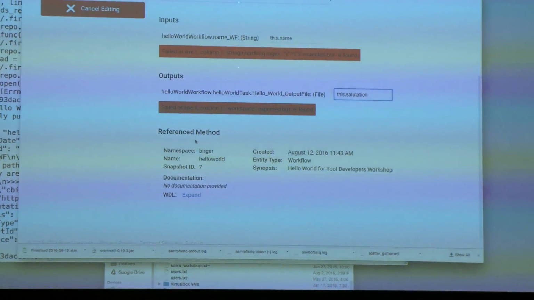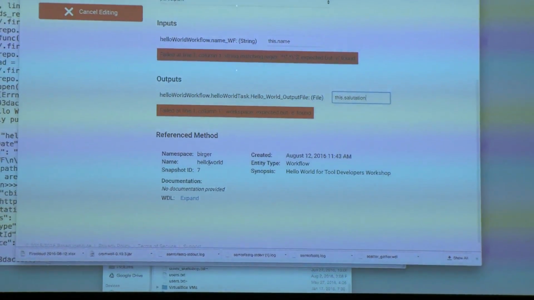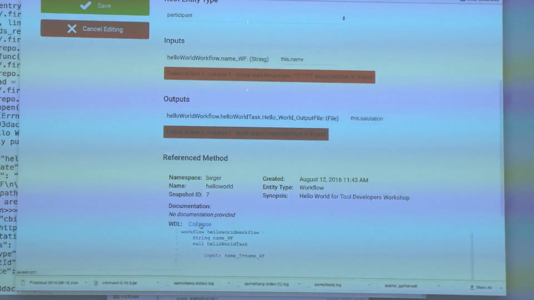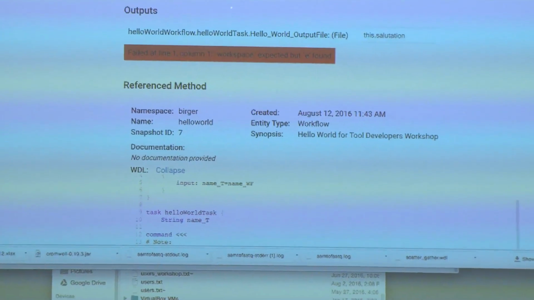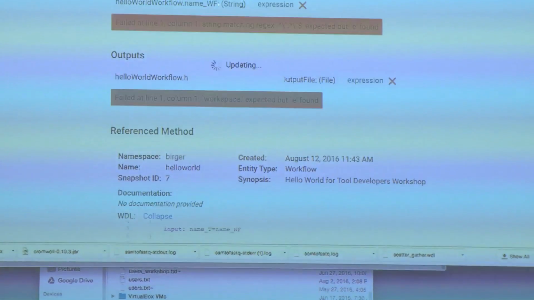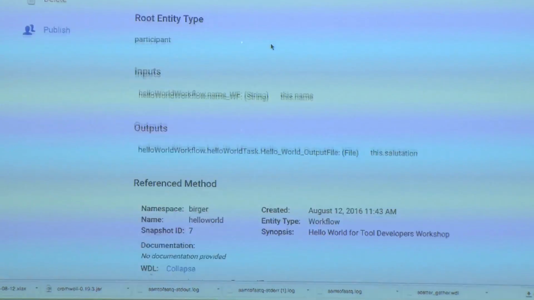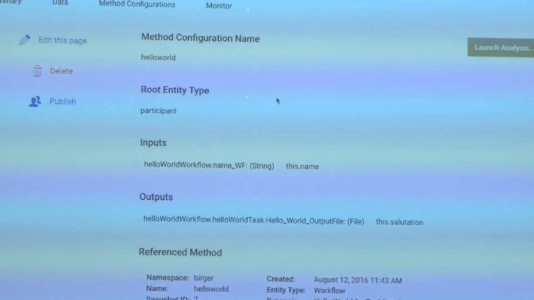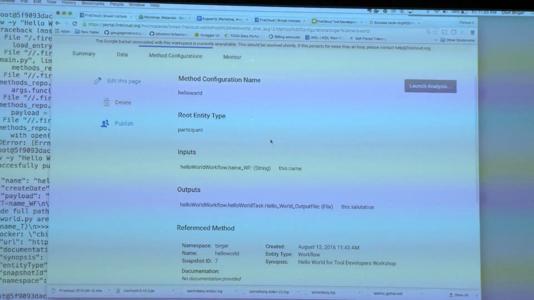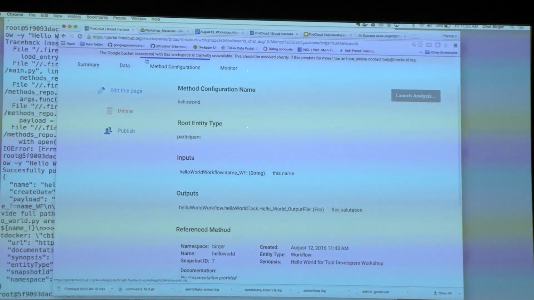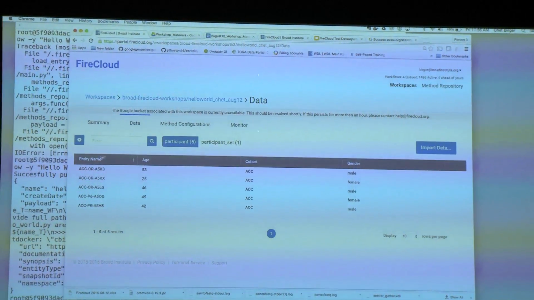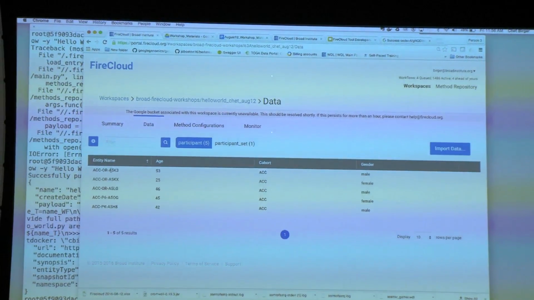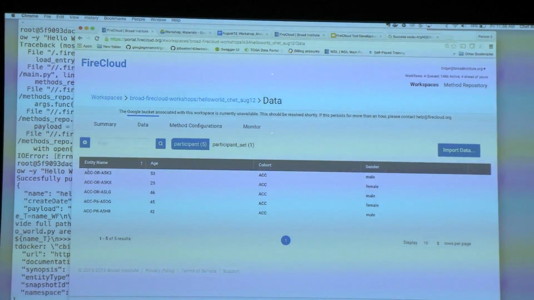And here we say that the reference method for this is our hello world application. If you want, you can go ahead and expand it to look at what the actual WDL is. And then we're just going to go ahead and save this. Okay. So what we're saying now is that this method is going to target a participant, and the input parameter for the workflow is going to be this name.